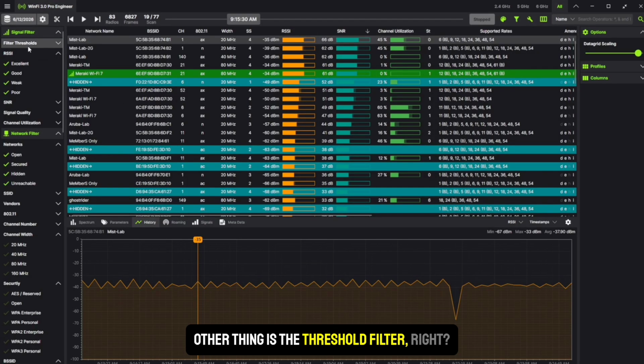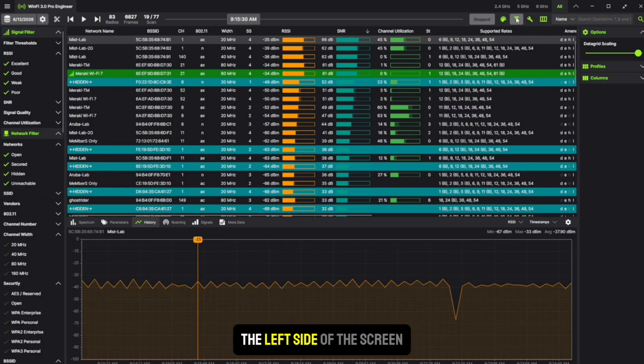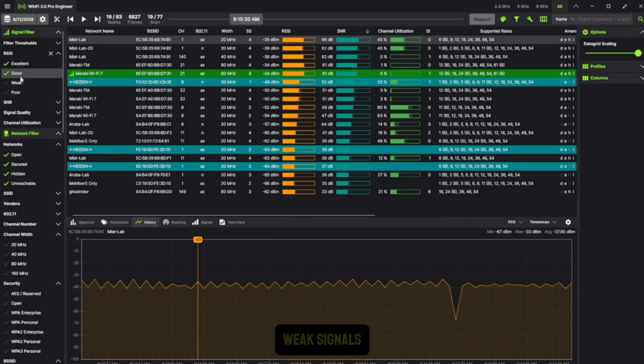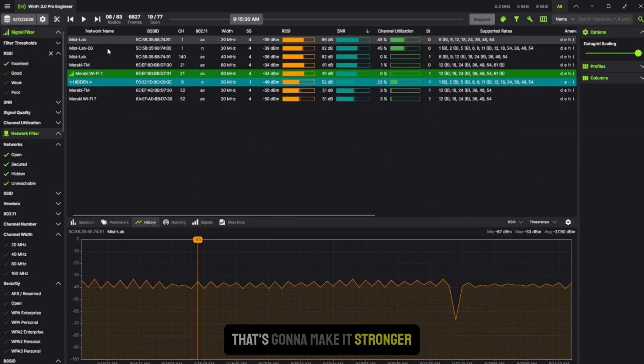Other thing is the threshold filter, right? So this is where the filters come in. How do they show up is if I can turn this off now. This filter button is the tab that comes on the left side of the screen. Now this is where all the filters are. So just don't show me any poor, weak signals, only show me excellent signals. That's going to make it stronger.